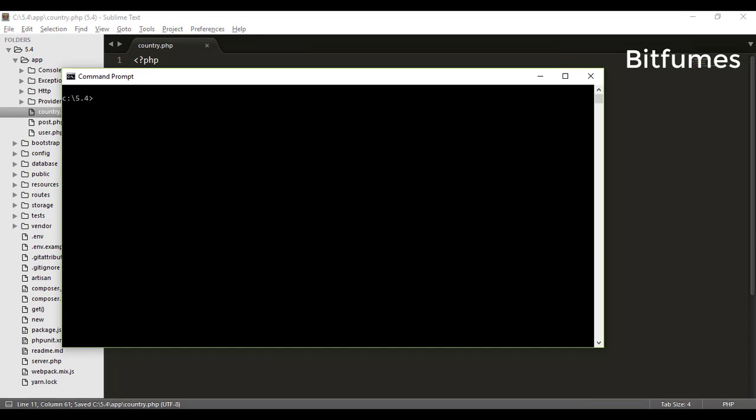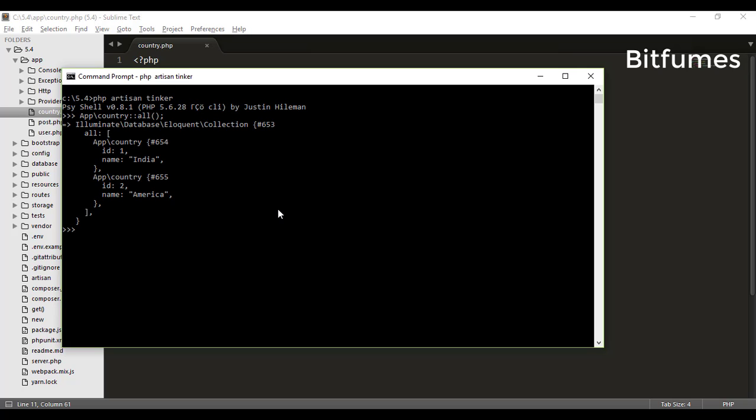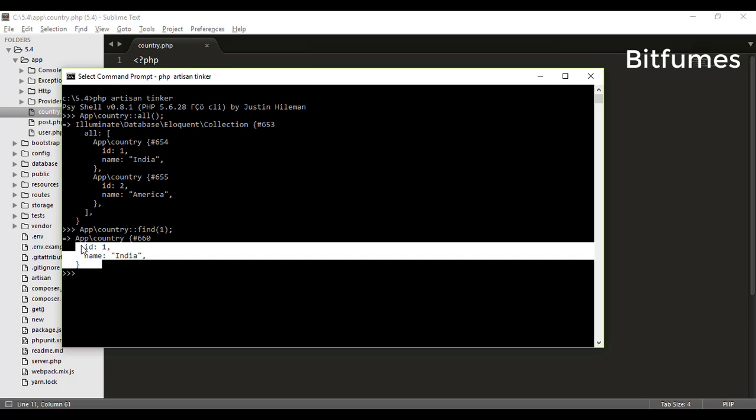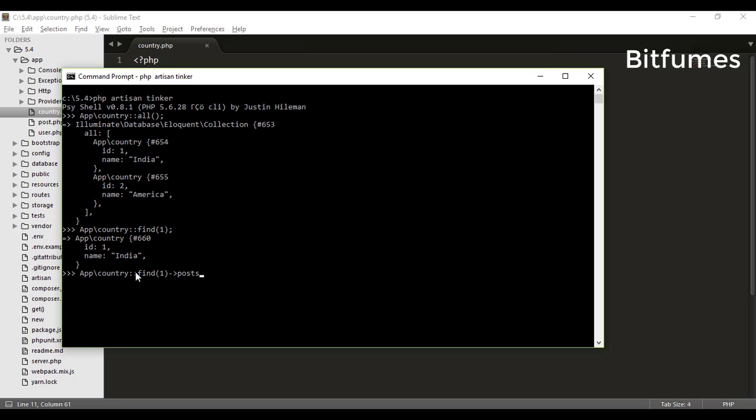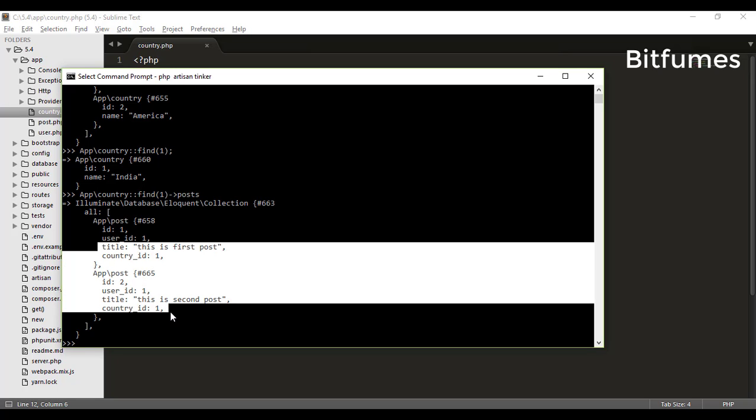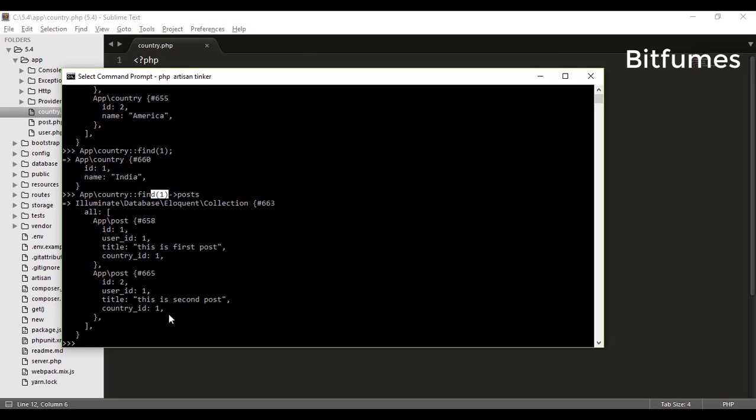Let's go to the command prompt, and here I will start php artisan tinker. And by the way, if you don't know about Tinker, just watch my previous episodes. I have used Tinker many times and you will get the idea how easy and how beneficial Tinker is for you. So let's type here App\Country, that means the country model, and I will get all of the data, that means there are two countries and I am getting two countries. But when I say find ID 1, it will give me only India. What I am doing here, I will say posts, and you can see this is the function I am calling. And when I call that function, it will return these two posts. That means for country 1, these two posts are related.